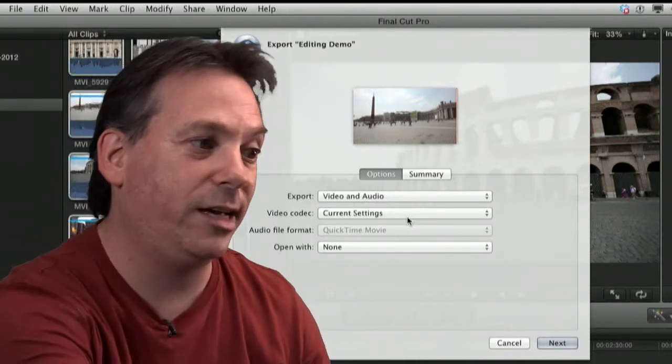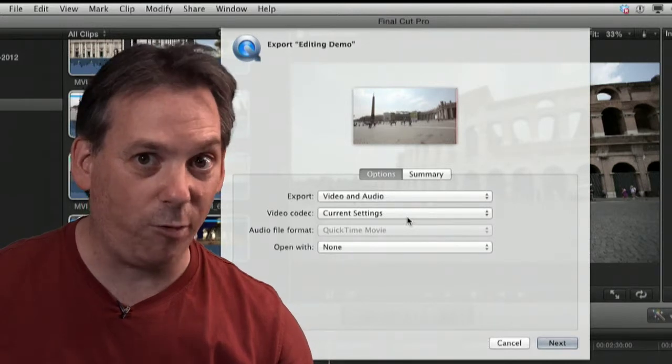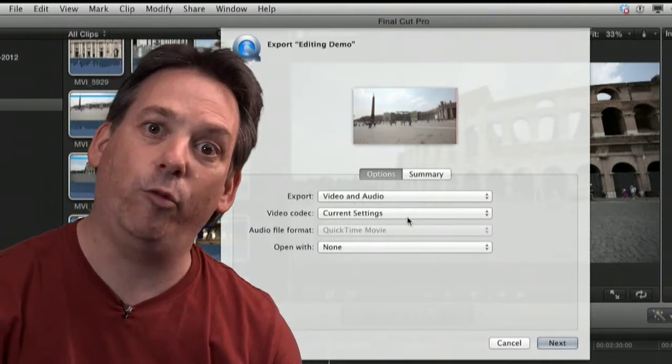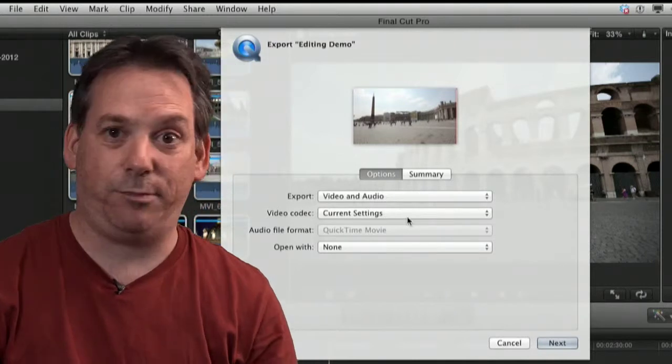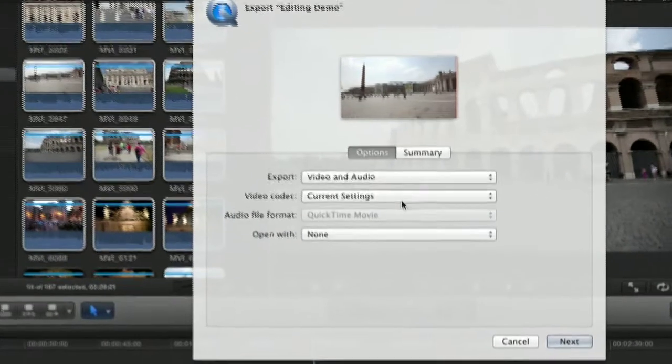So if you choose current settings and you've been editing XDCAM EX, which is what I work with, then the output codec will be XDCAM EX. But put simply, if you choose current settings, the format that you're editing in the timeline is a format that will be output. So choose current settings.